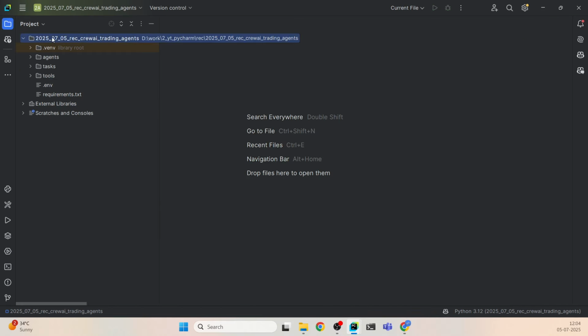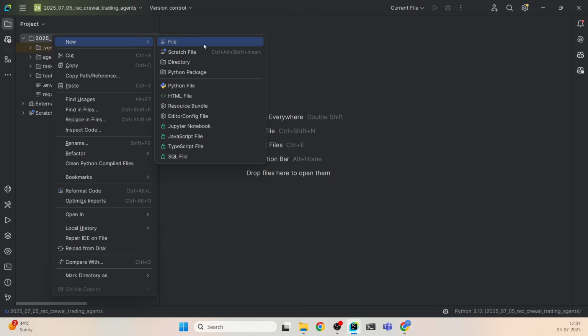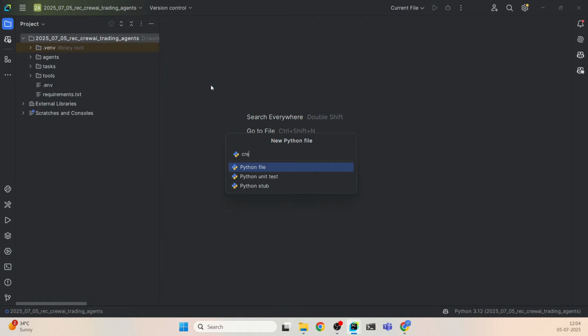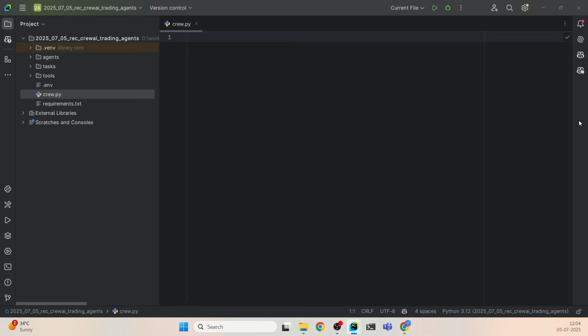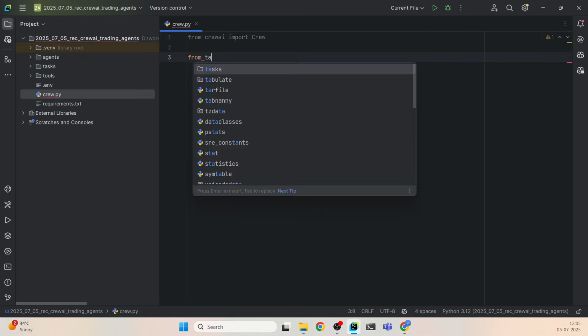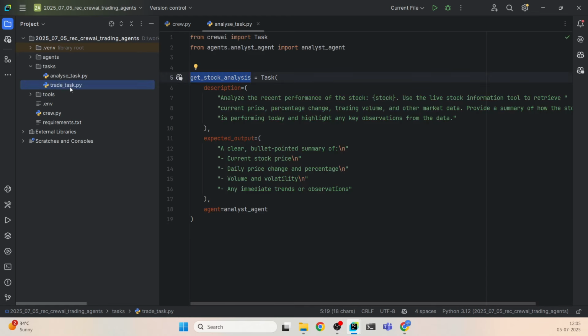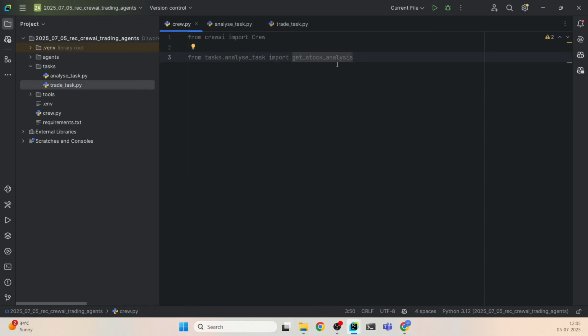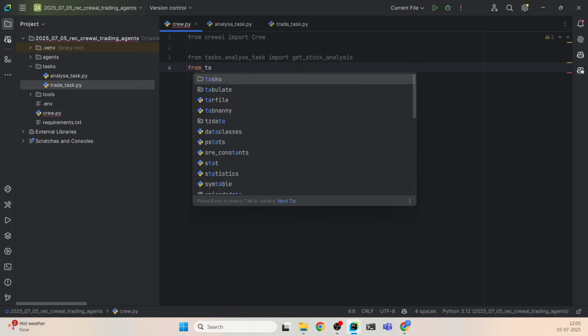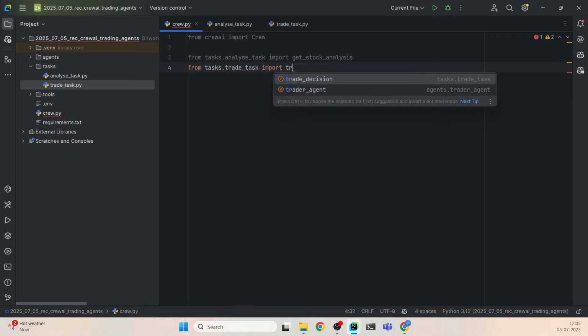So I'll close all these tabs, and in this project directory, I'll create another Python file and call it crew.py. And here we have to create a crew. This is a simple thing. From CrewAI import Crew, with uppercase C, and then from tasks.analyze_task, first let's import get stock analysis. This is exactly the same thing that we have created. So we have created get stock analysis and trade decision, right? We are importing those variables, and then from tasks.trade_task import trade decision.